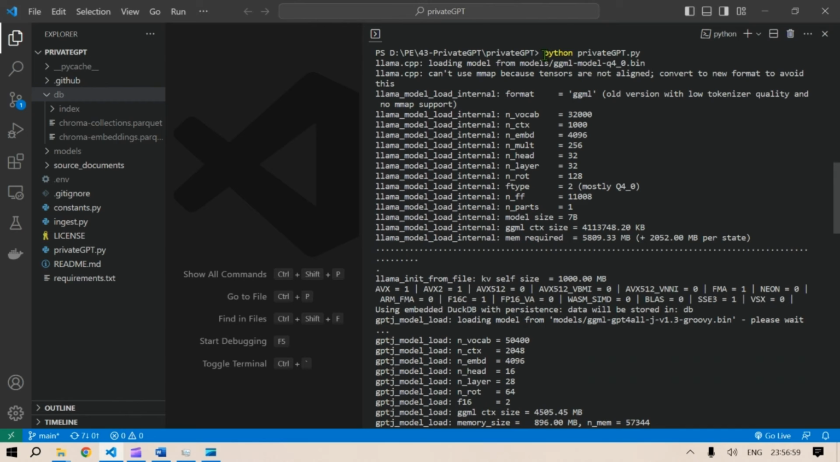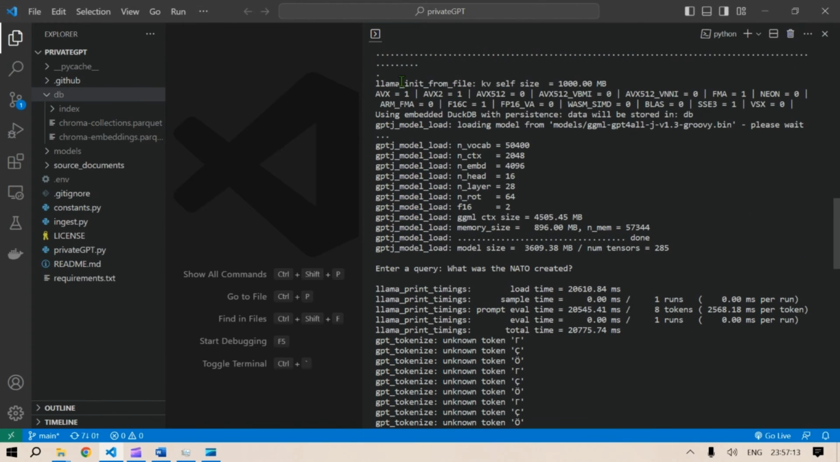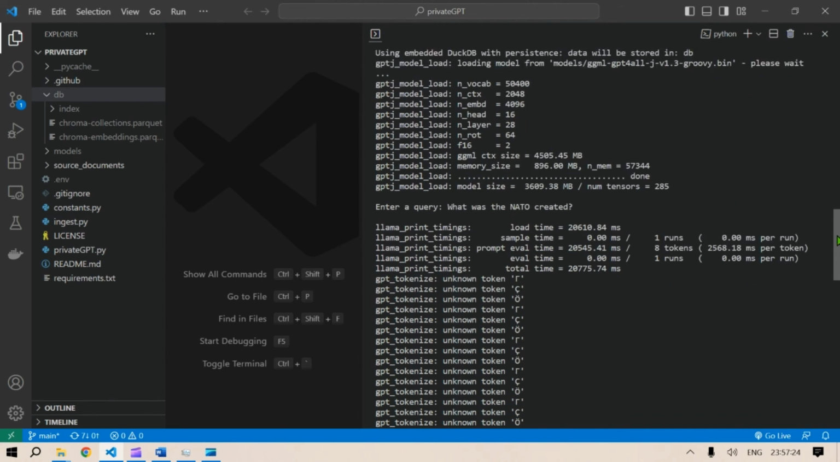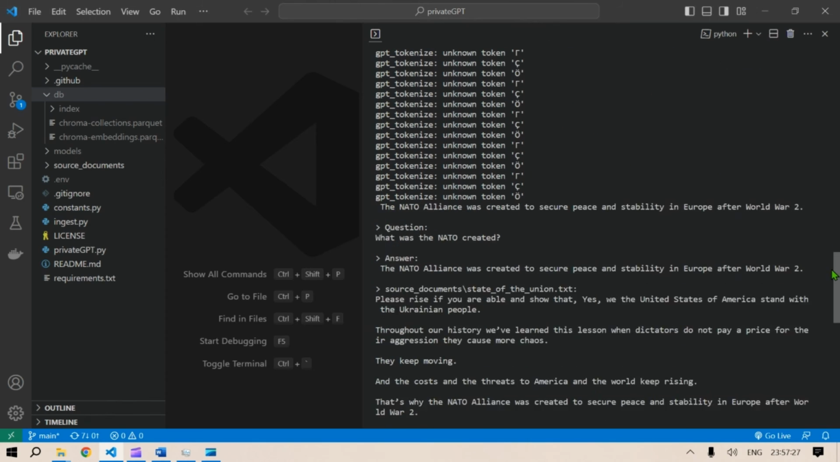So we can type python privateGPT.py. When we type this and enter, it uses the models that have been generated and stored in the DB. It loads up the model here, and it loads up the other model. Then it asks for a prompt here: enter a query. I entered, why was the NATO created. So it starts running, and then it gave me the answer.